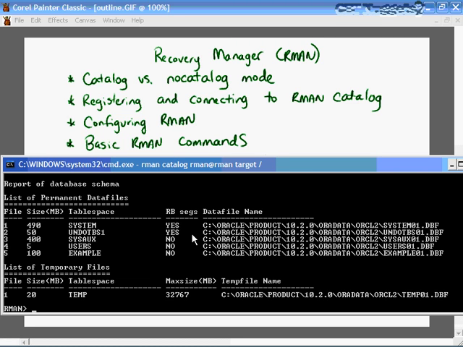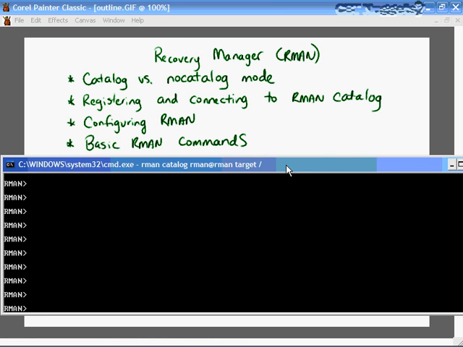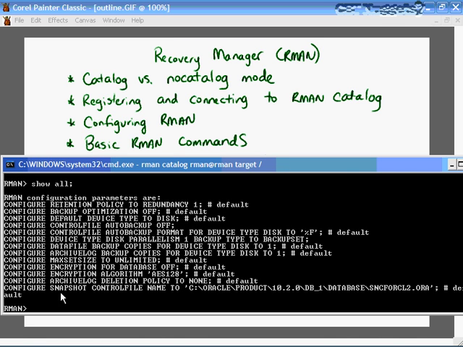Now we're ready to configure RMAN and run some basic RMAN commands. RMAN has some default behavior that's determined by what your configuration is set up as. For example, if you want to see your configuration, all you need to do is say show all. So let's go through these one by one.